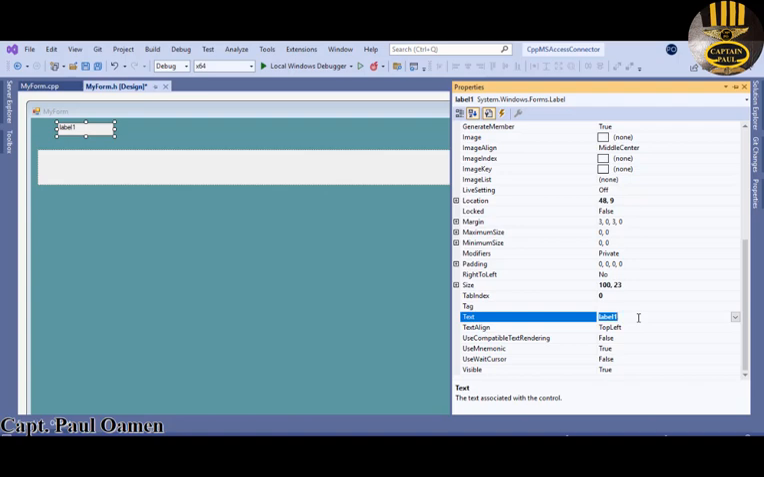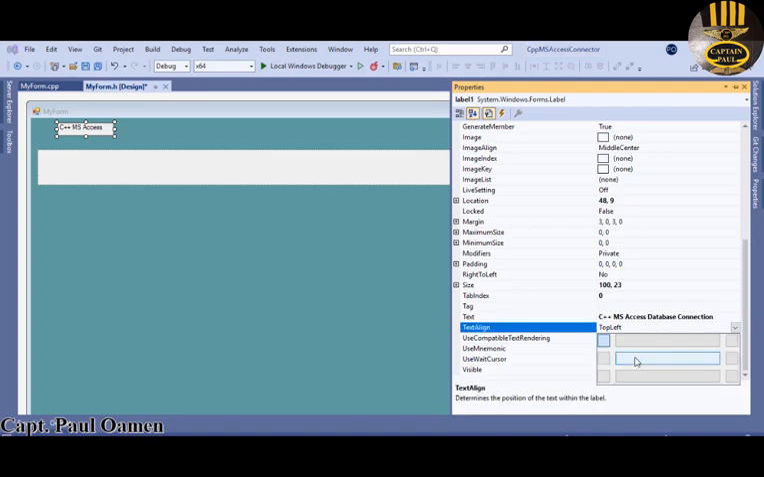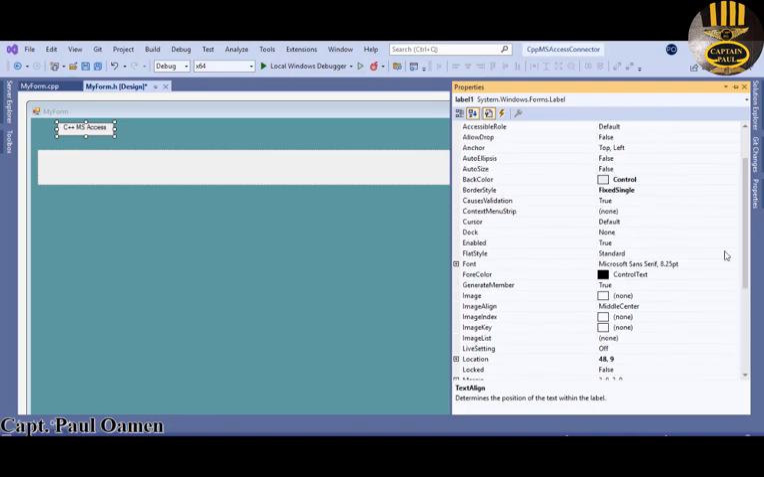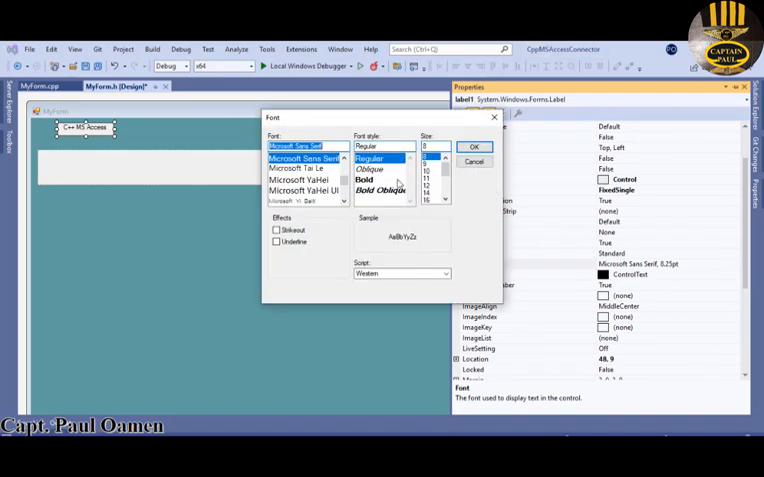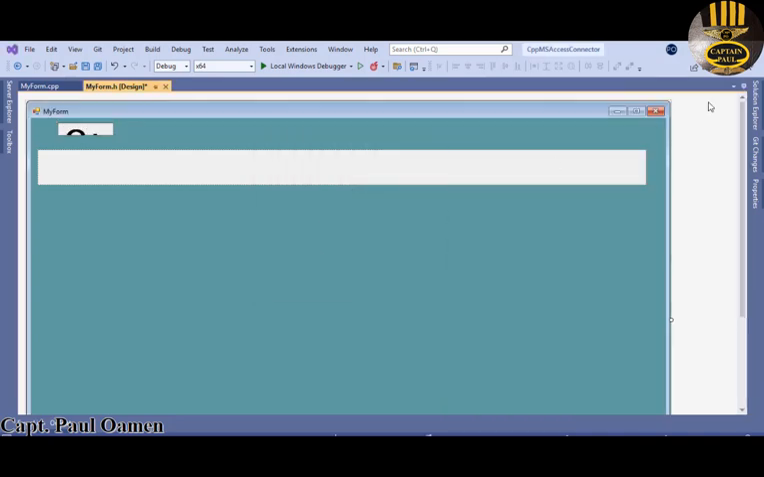I'm going to change that to C++ MS Access database connection. There. One more thing, let's change the font size of it. Oh, before that, I'm going to align it center. The font, I'm going to make that about maybe 40 or 30 something. Let's go for 40. We can always change it back. Bold. There.